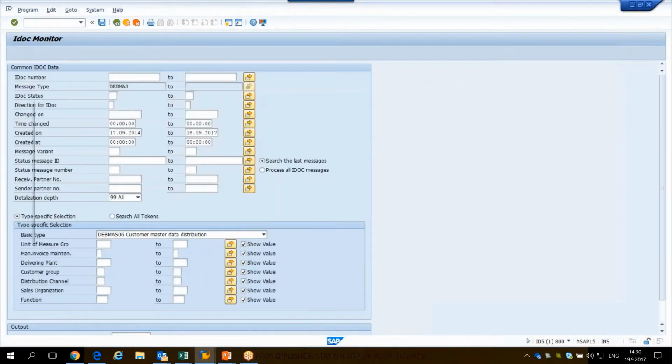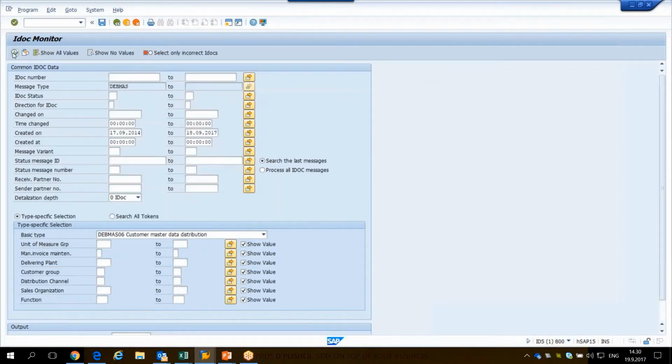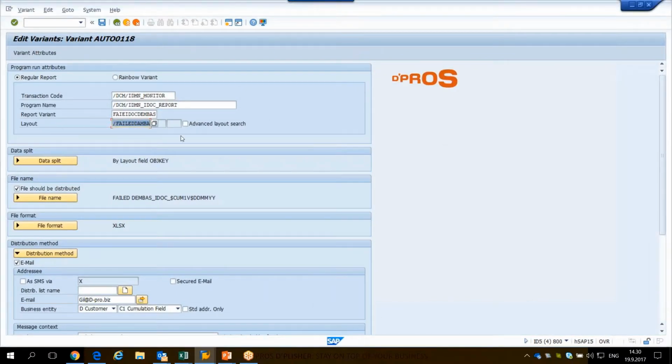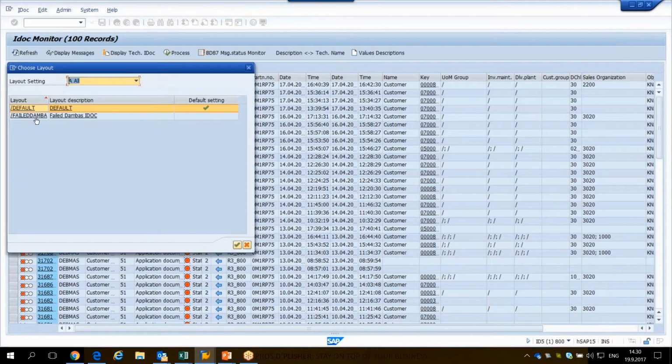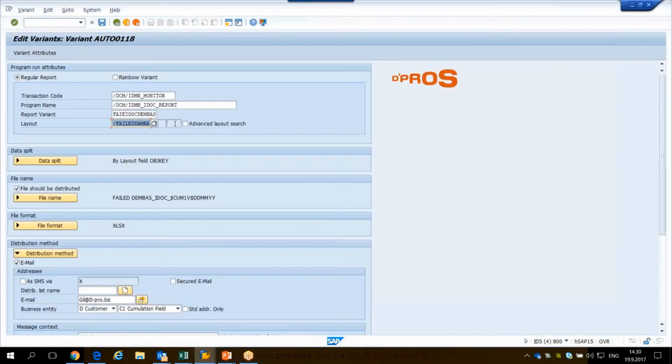So this is the variant. I'm picking it. I'm invoking the report. And now the system should look for this layout variant. I will pick it now manually. So this is the one, failed DevMass. So these are the problematic IDocs the system found. So this one should be published. So this is the first thing.